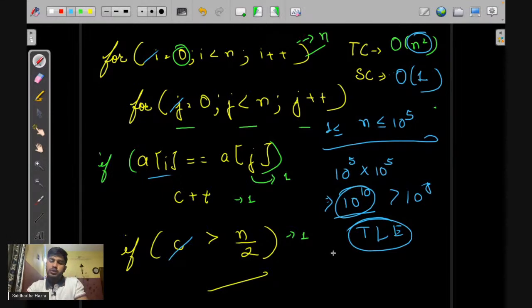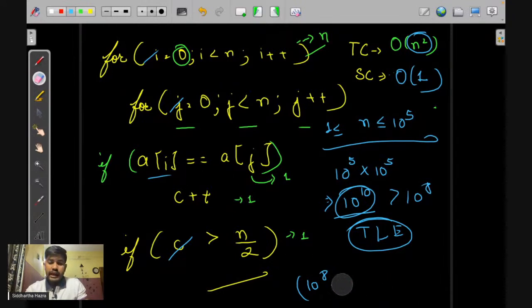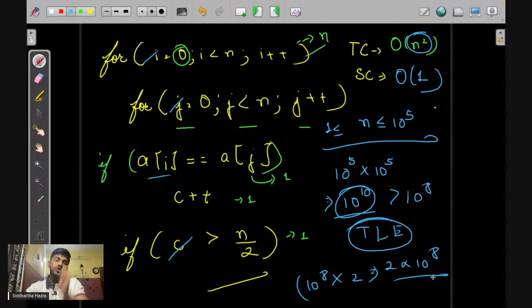Why? Because 2 seconds does not mean that 10 to the power 8 into 10 to the power 8 equals 10 to the power 16. I made this mistake early in my coding life. I thought that 2 seconds means I would be able to do 10 to the power 16 operations, that means I would be able to pass an n square solution. No, it won't be the case. There is nothing known as power here, this is nothing but 2 into 10 to the power 8. So even if it is 2 seconds or 5 seconds, this solution won't pass. So you would be getting a TLE error.